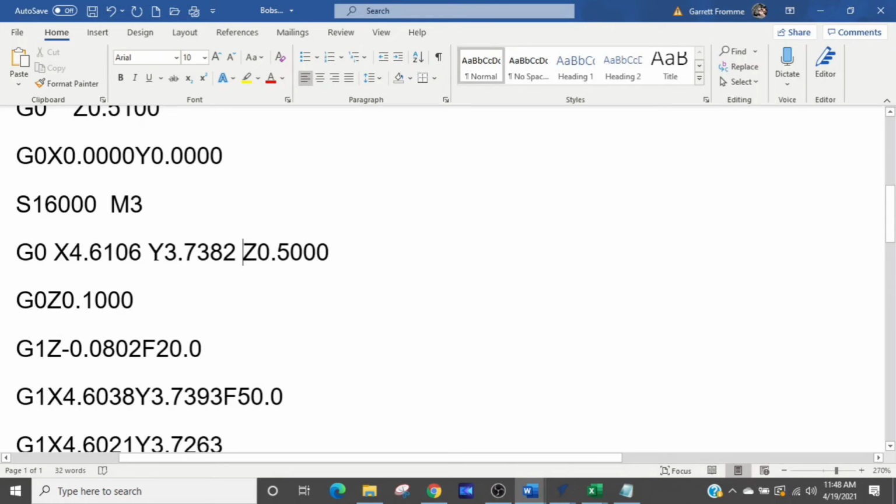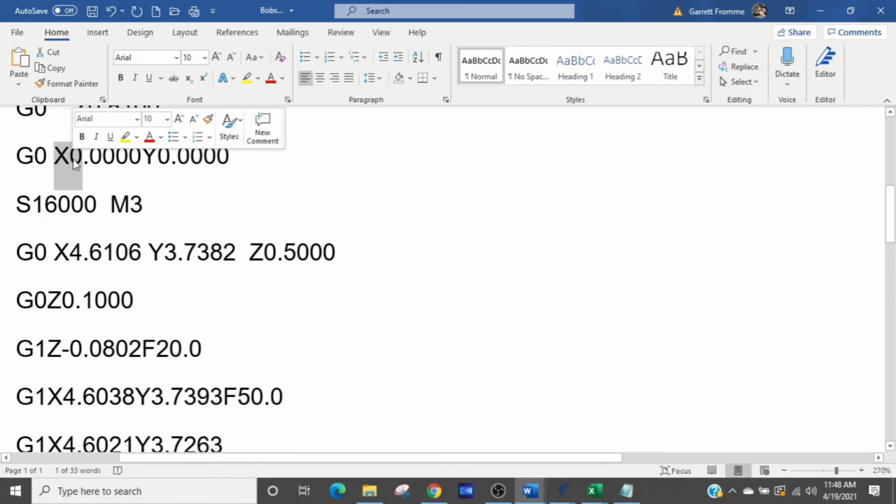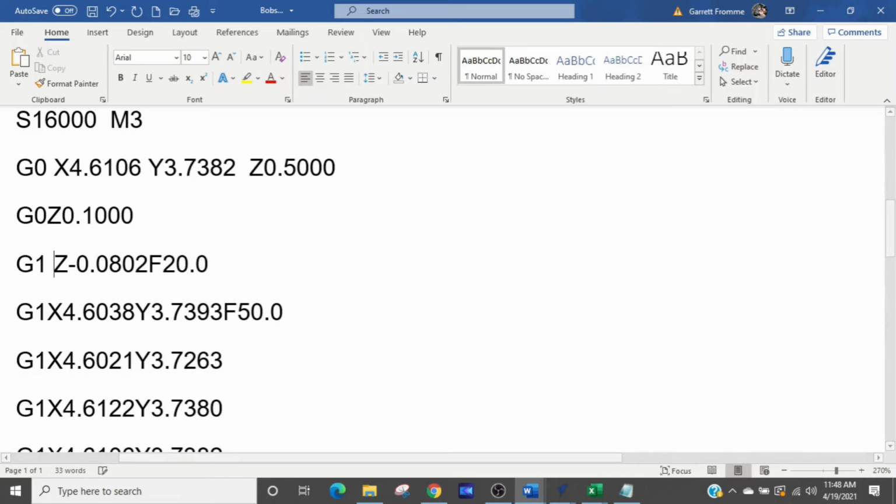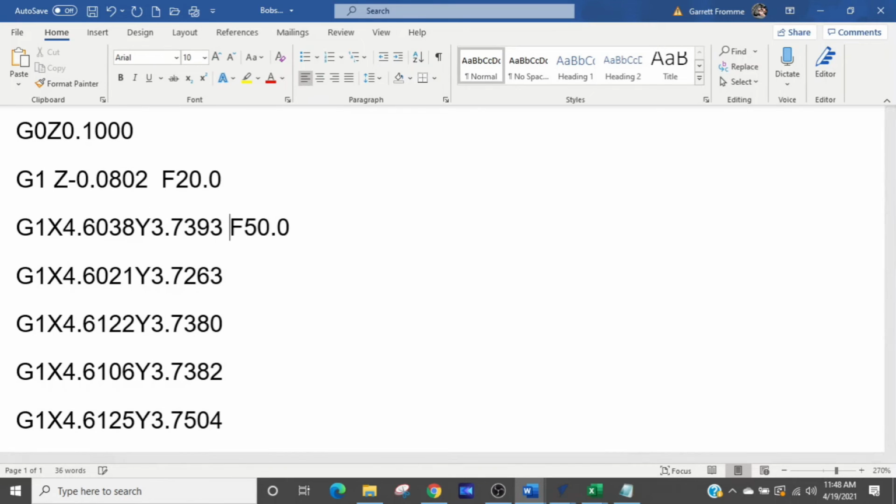Next line is an X motion, Y motion, and a Z motion combined. So this will make a straight line from where it was, X0 and Y0, up here, to this X, Y, and Z location. And then you'll see things like G1. There's an F here, and that tells it it's going to be at a feed rate. In this case, it's 20 inches per minute. And then there's another feed rate at 50 inches per minute with another G1.